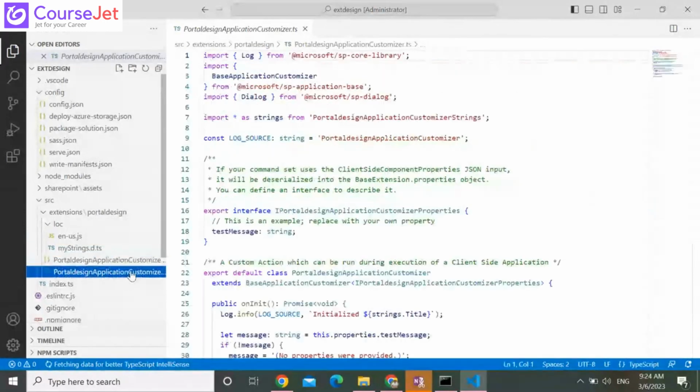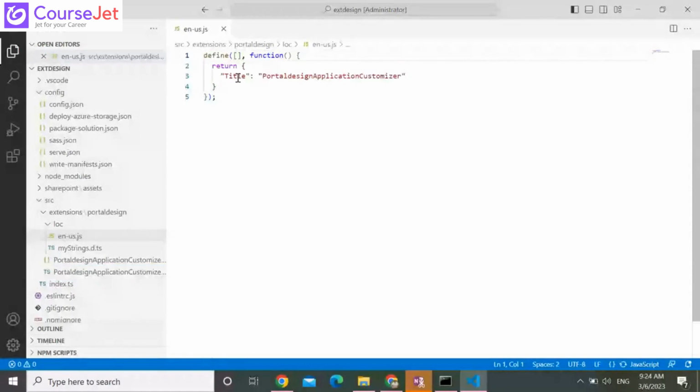you are creating an application which supports multiple languages. Not only English, say for example Hindi, Chinese, Telugu, Tamil. For any language you want the application to support, we will have the configuration inside the LOC folder. Here they have given en-us. Likewise, for each language you will create a separate JS file. Here en-us they created and gave a title.